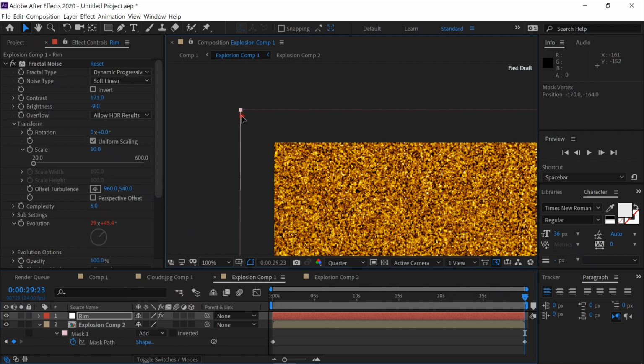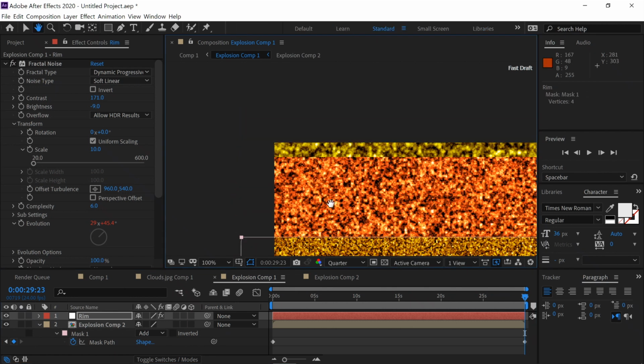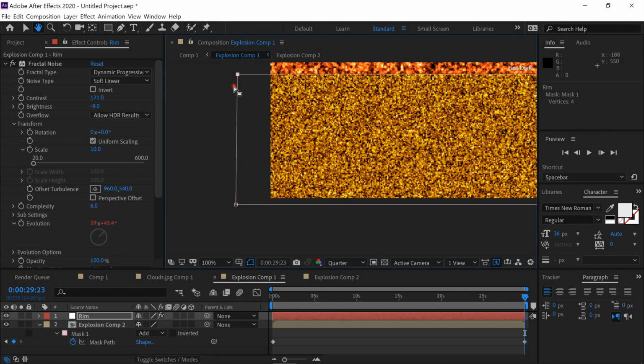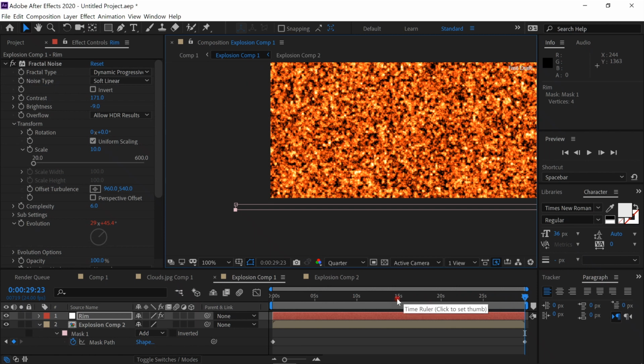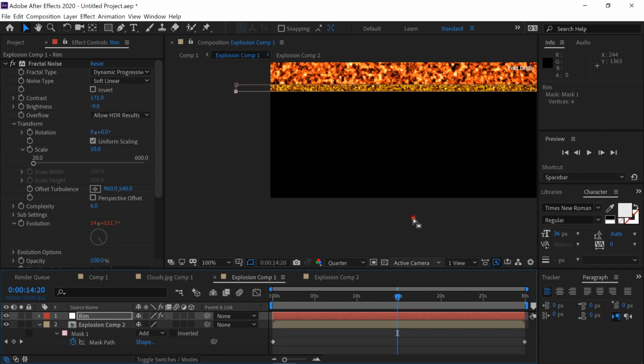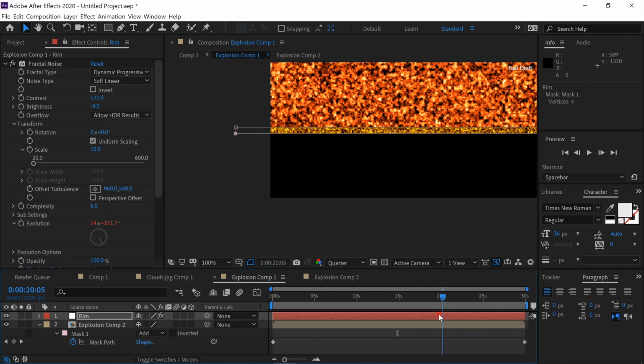and move the top 2 down. We'll have to pan. And move them down to below here, very thin strip. Now let's back up the timeline to about 15 seconds and check to see that our strip is following the main lava thing as it goes down. And it is.